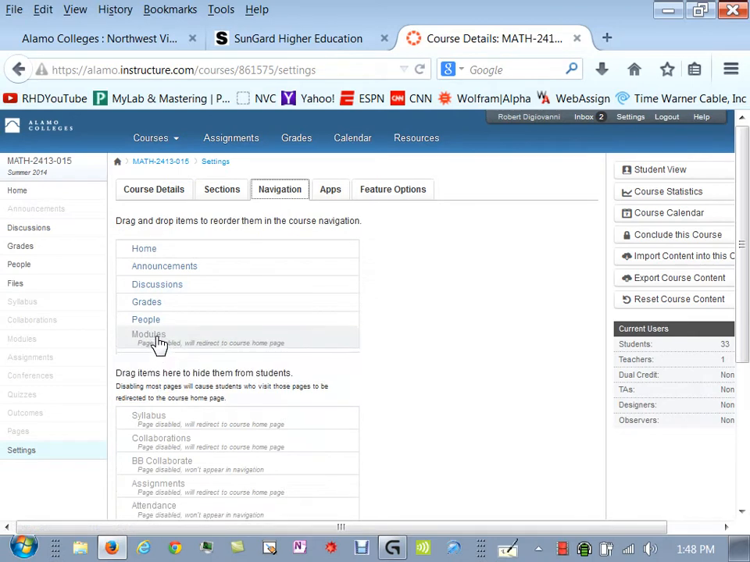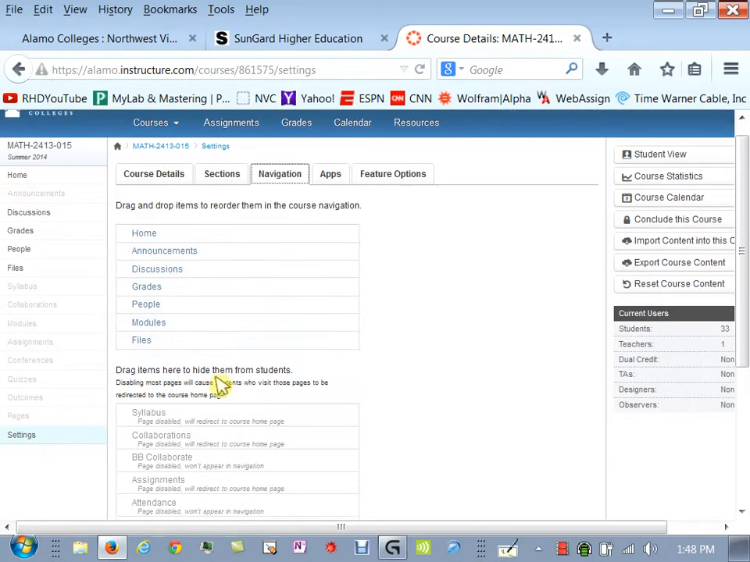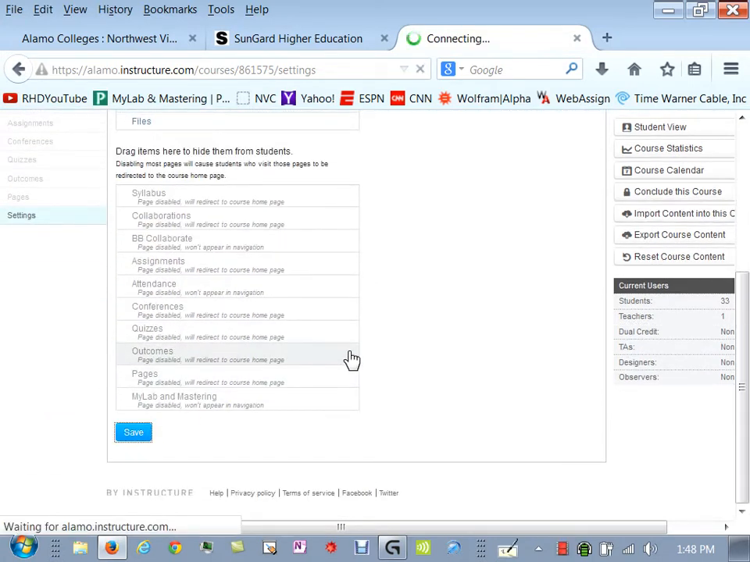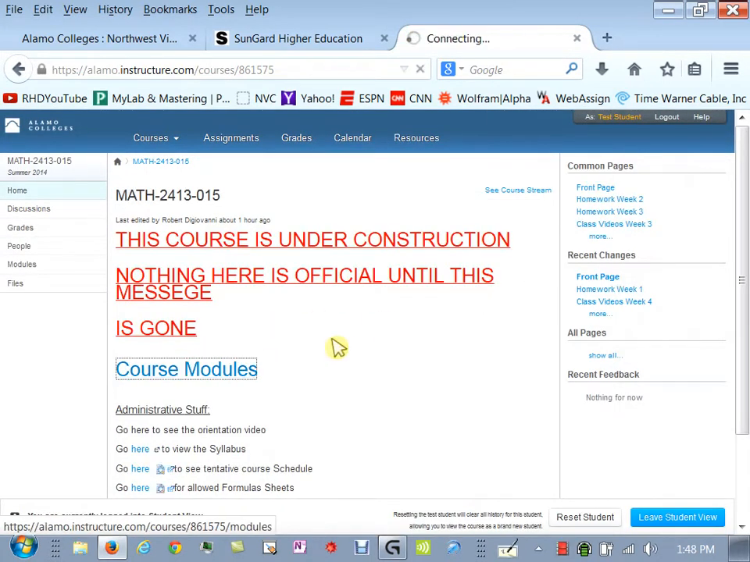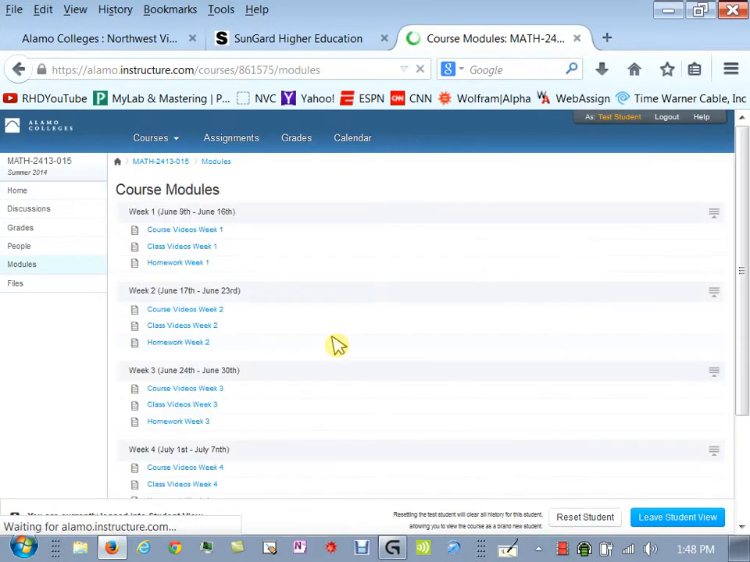Module. Let's put that there. Save. Go back to my student view. Okay, modules. There we go. Okay, so now you can see on the side here modules popped up. So you can get to it from here or on that front page.